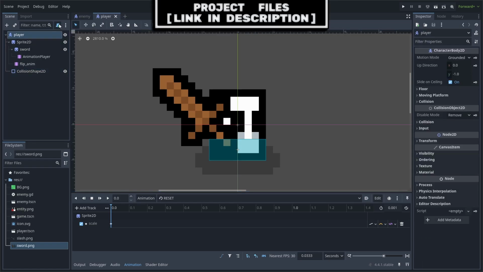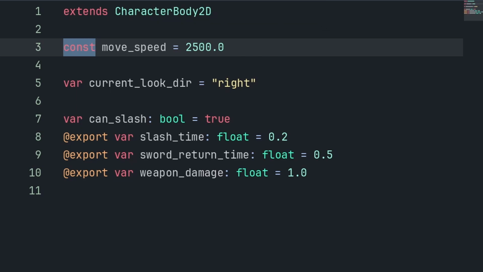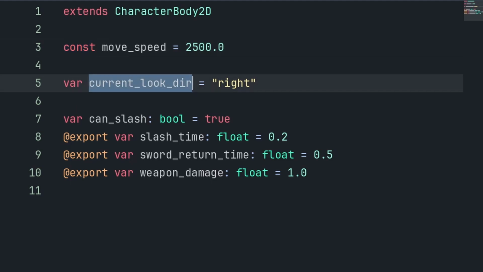Select the player node, then add a script. Inside we'll have a constant for movement speed. This is a constant because I don't intend to change the value while the game is running. This movement code will be very basic as I intend to just focus on the sword attack. We will then have a variable for the current look direction. This is to help with running the flip anim, so we don't repeat the same animation multiple times in a row.